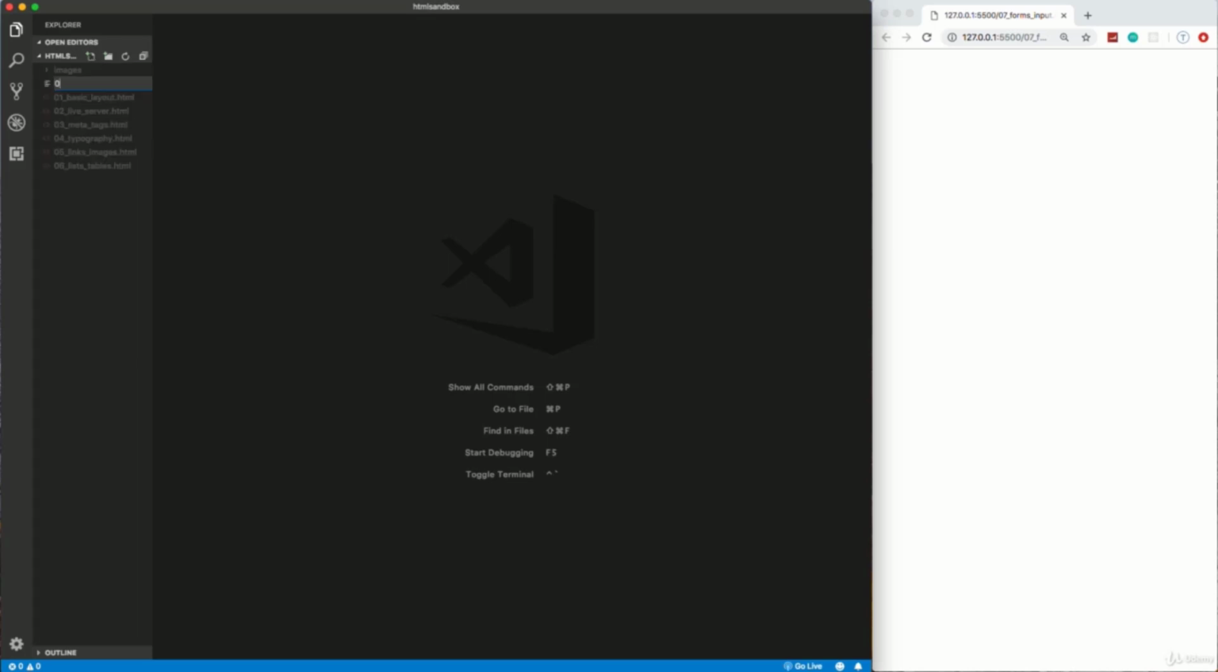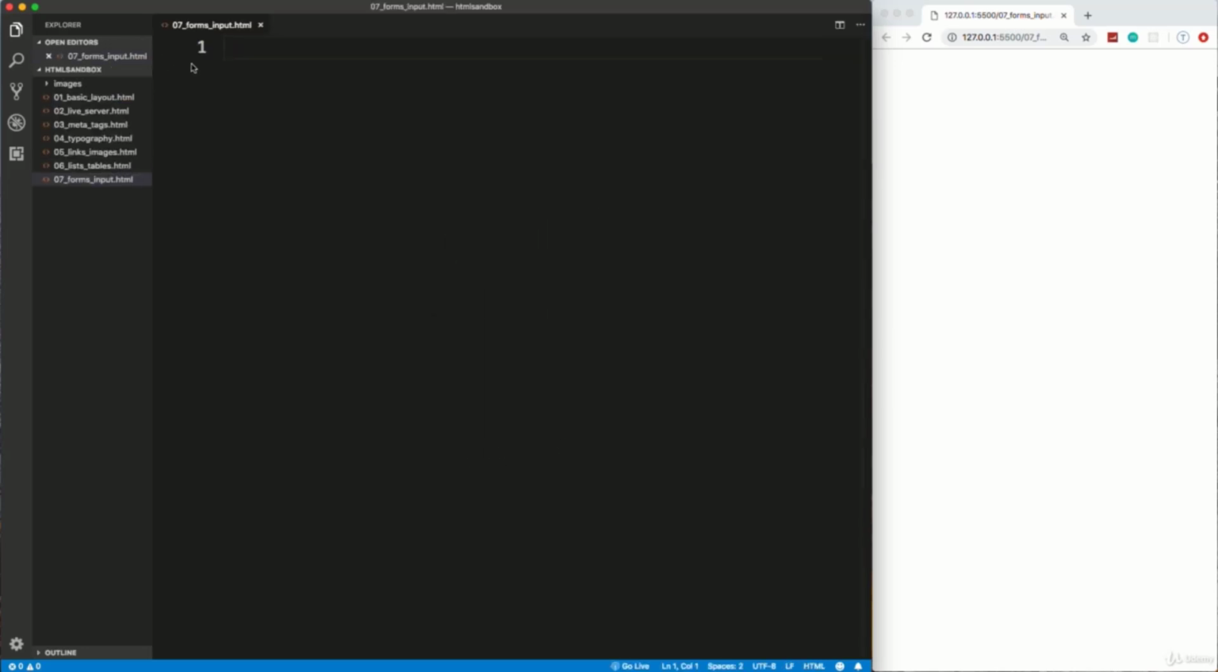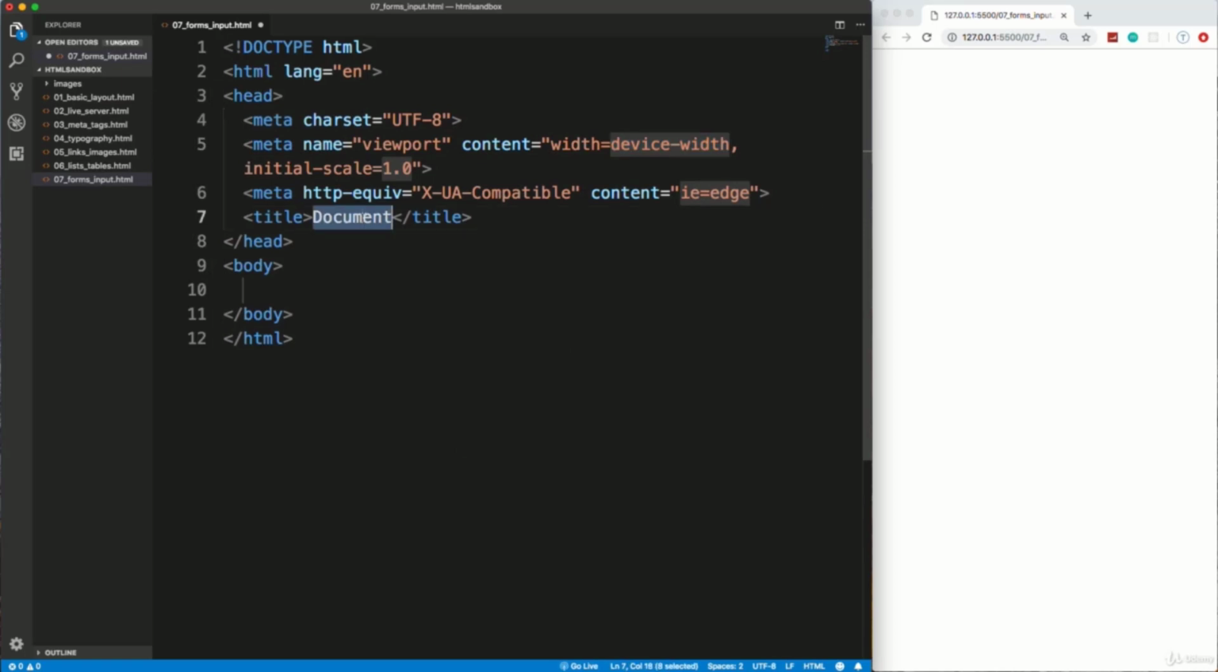So I'm going to create a file called 07_forms_input.html. And let's go ahead and put our boilerplate in here. We'll change the title to forms and input. And let's go down to the body area and create a form.